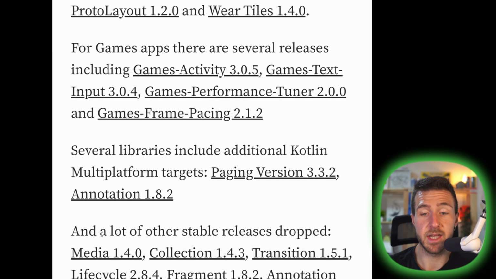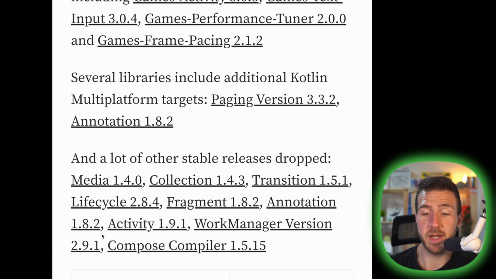Paging library and annotation includes additional Kotlin multi-platform targets. A new version of the Compose compiler, 1.5.15, is also released, and that targets Kotlin 1.9.25. Many other libraries from Work Manager to Lifecycle, Fragments, Activity, Collection, Media, and Translation also received an update.